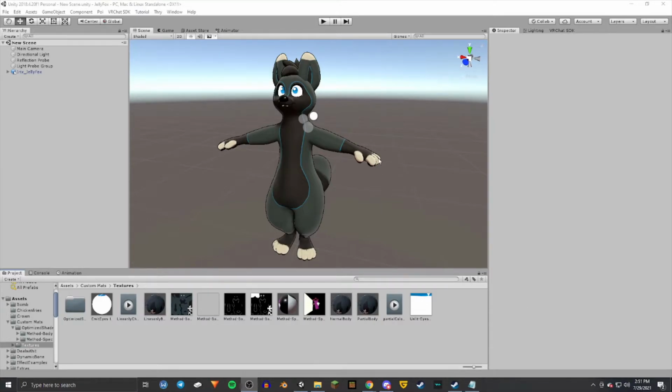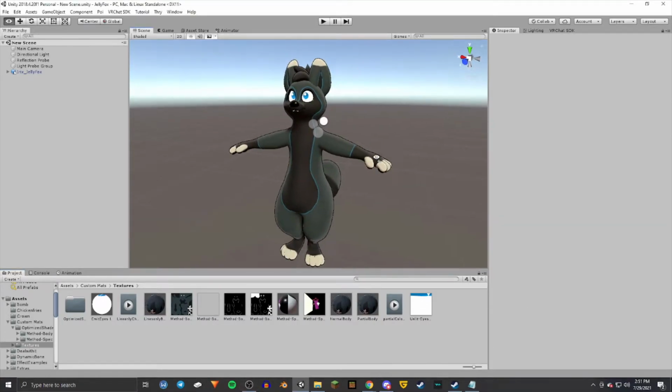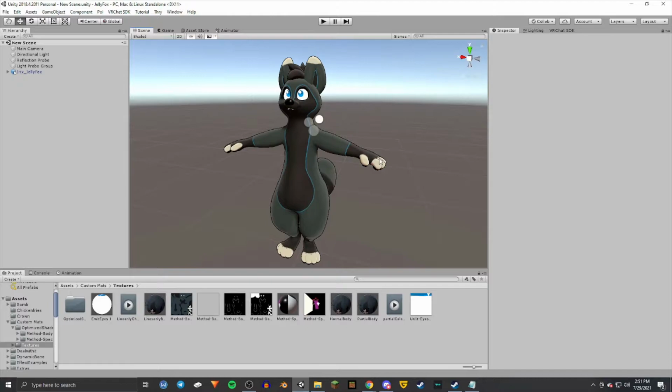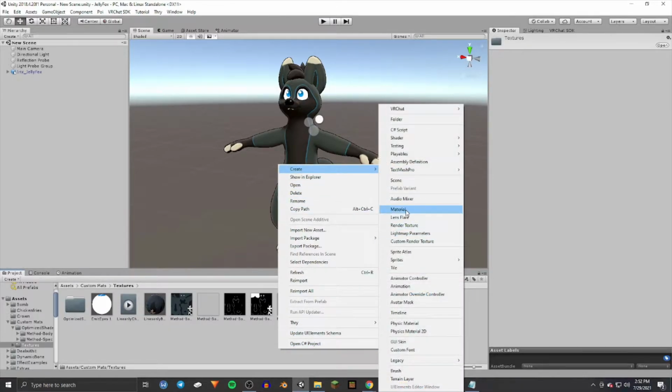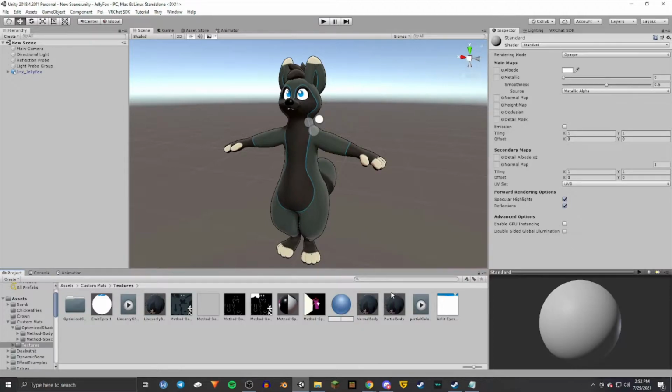You're then going to go to Unity here. So I'm in Unity, I have my avatar set up here. If you don't know how to do that, I have some tutorial videos on how to set up certain avatars. But for right now, what I'm going to do is I'm going to create a shader here from scratch. So how I will do that is go here, right click, create, material, and you can name it whatever.